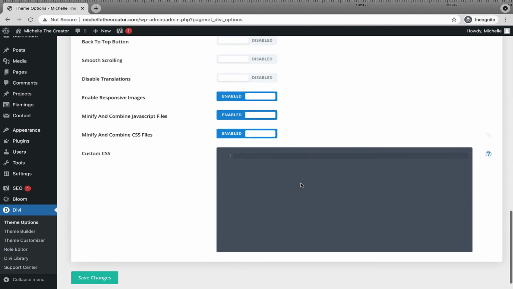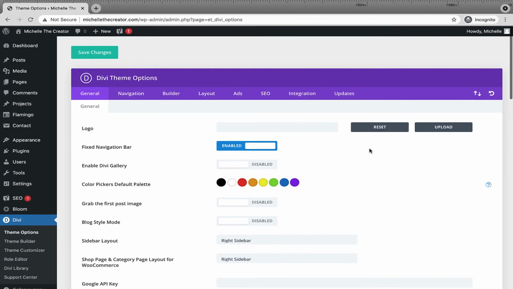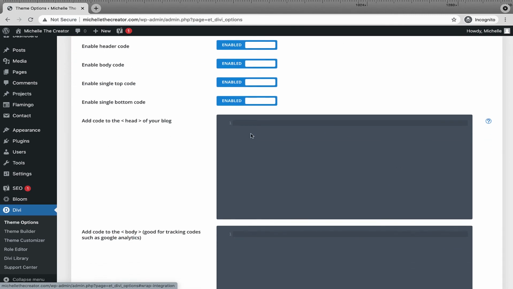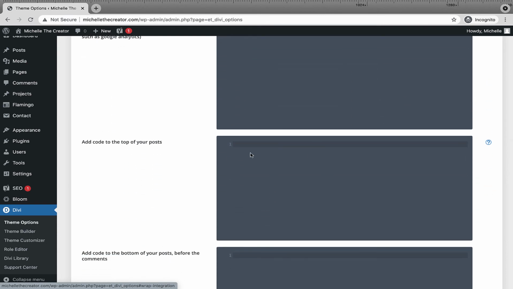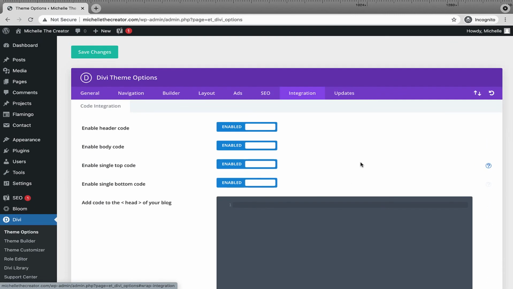And then at the very bottom, it has the ability to add some custom CSS here, which is great if you're just needing to add a bit of customization to your site and you need to add a couple of classes there. Great place to do that. They've also got many other options here, such as the integration. If you needed to put something within the head of your site or within the body or at the top of posts, they've got different areas and content blocks that you could add customization in.